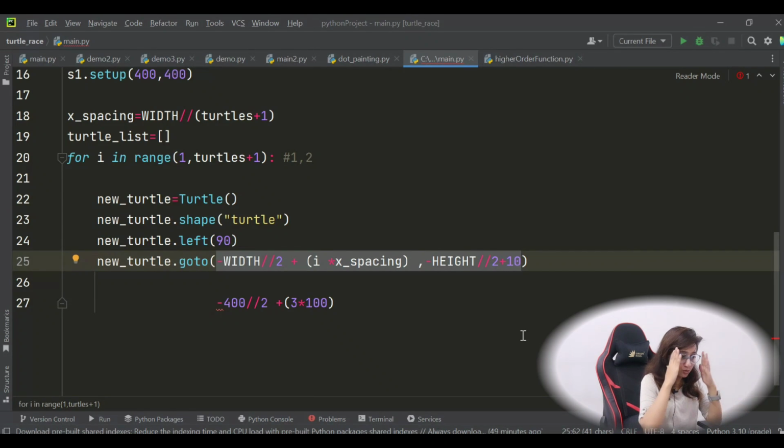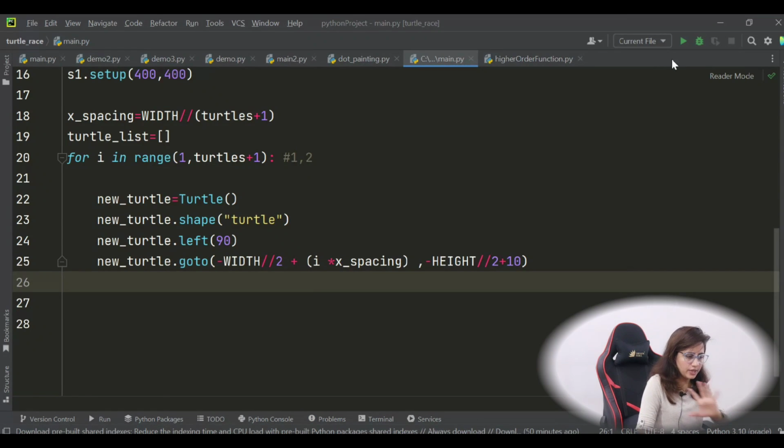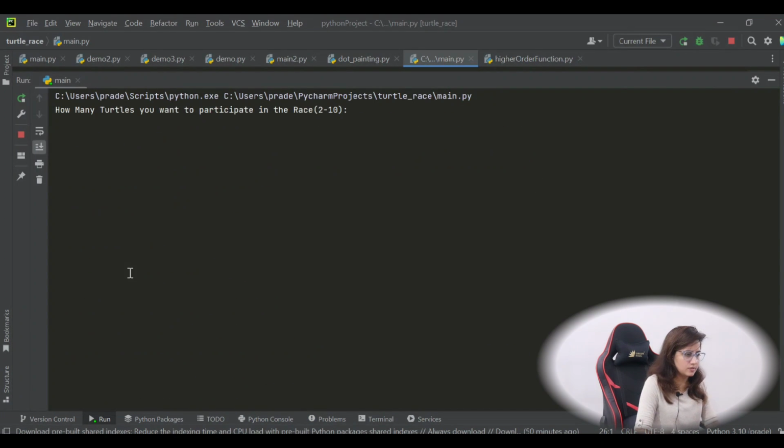If you are not getting this, pause the video and just write down this formula. Just on pen and paper, draw the xy coordinate, take the screen and dry run this. Calculate the spacing and the width and xy coordinates for taking different numbers of turtles, 3, 4, 5, 6, something like this. Then definitely you will get it, right? It's simple math.